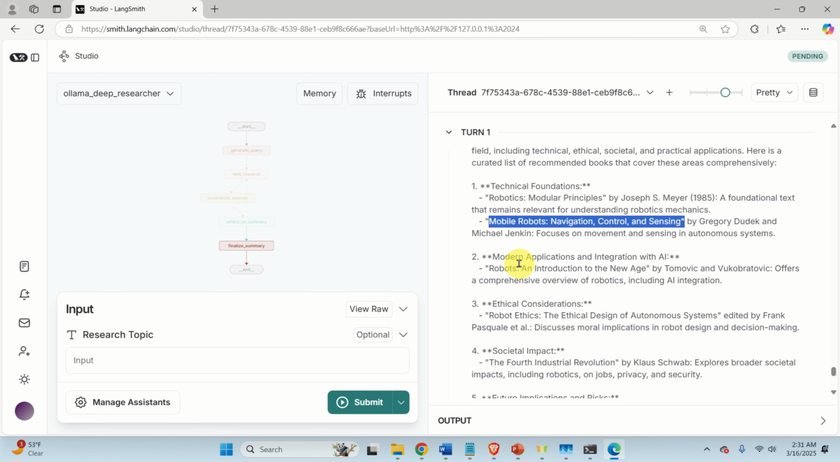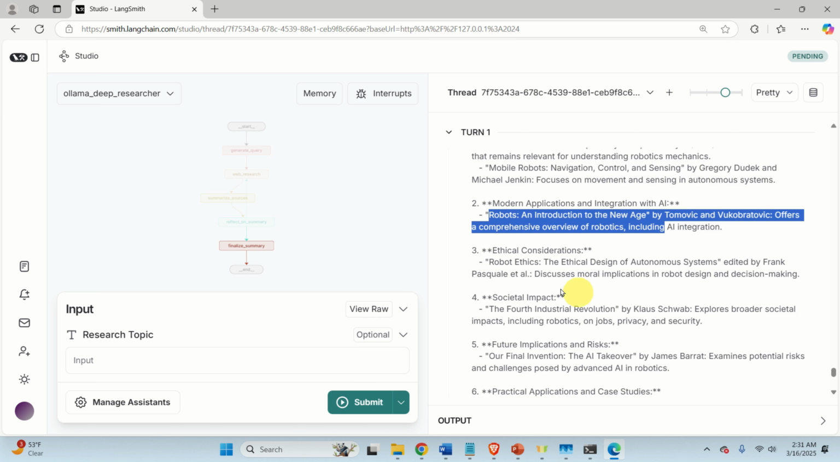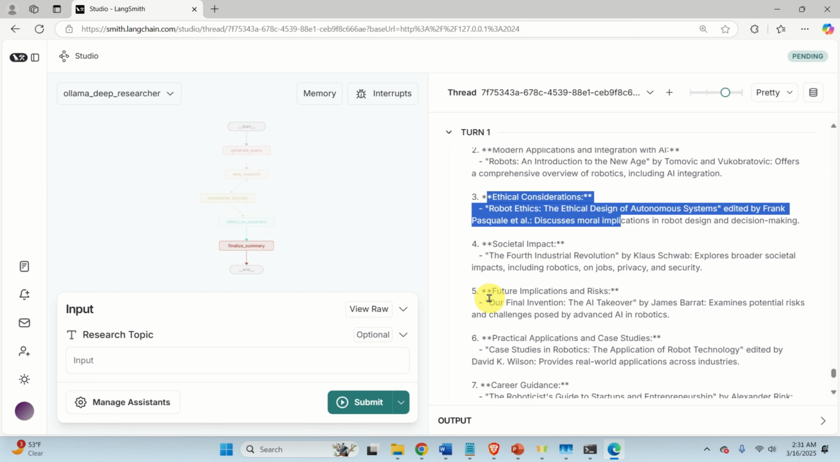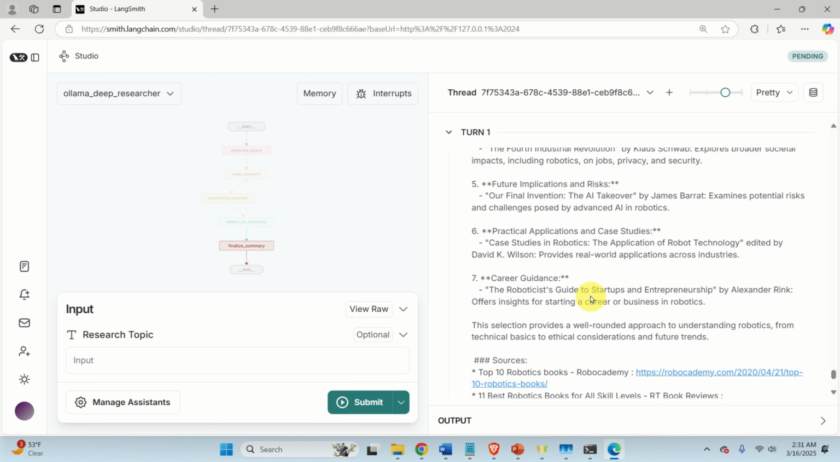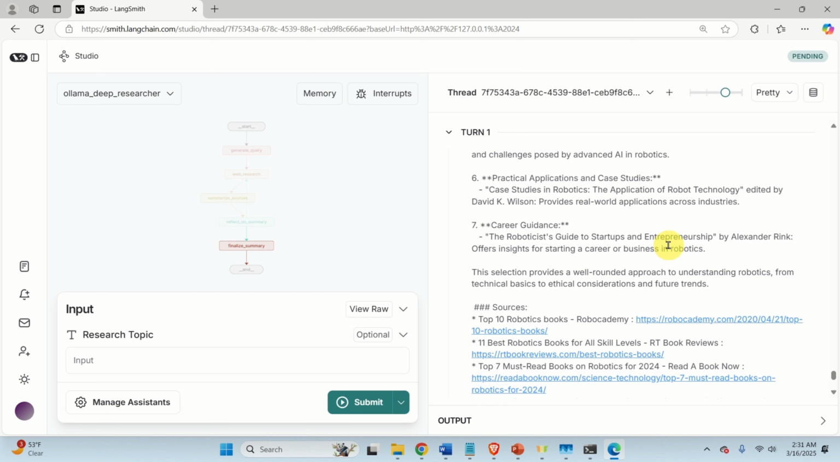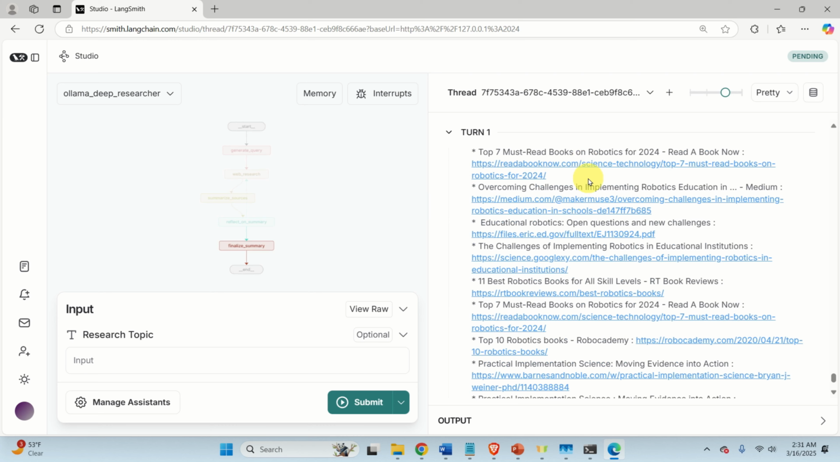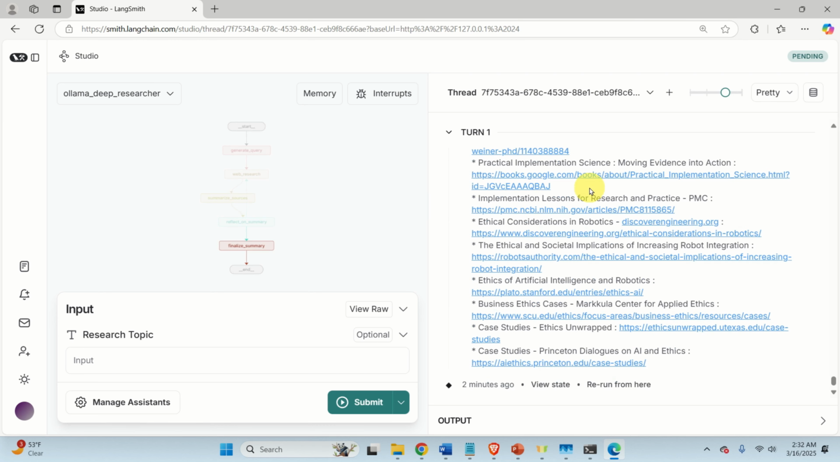Modern Applications and Integration with AI. And here's another book over here. Then you can see a book on ethical considerations, society, future implications and risk, practical applications and case studies, and career guidance. Okay, so that's it. And here you can see the sources. You can go through these links and you can find everything, or you can obtain further information.